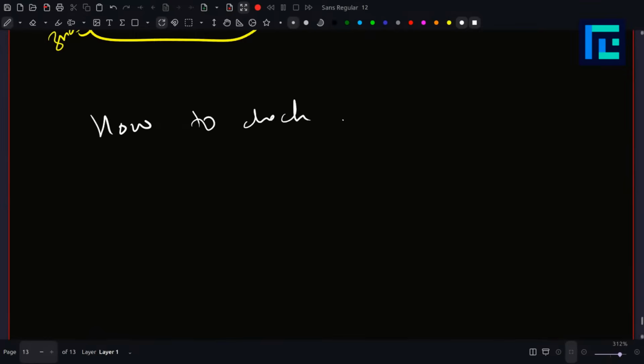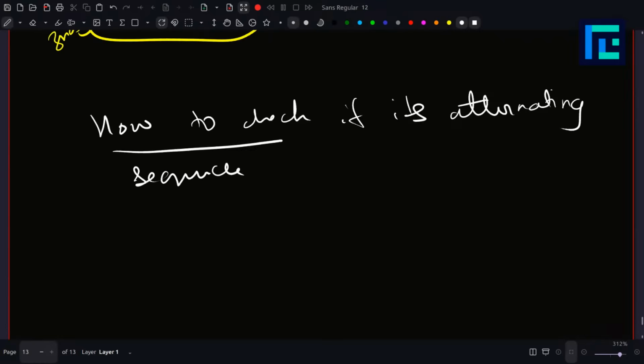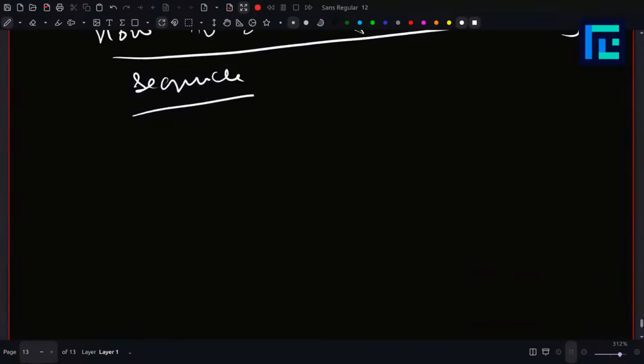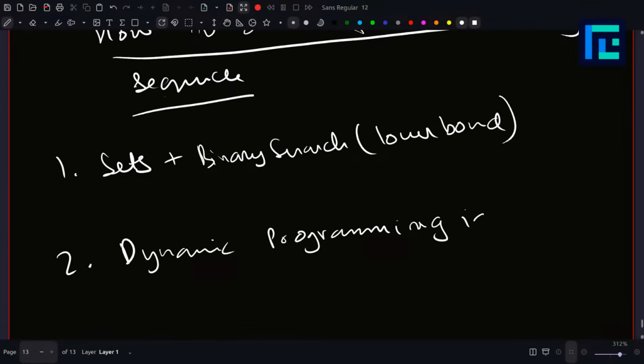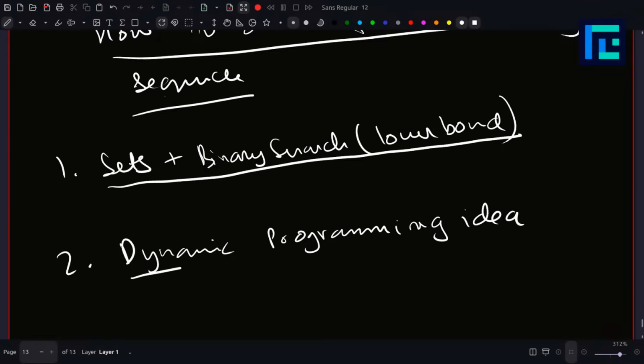How to check if it's an alternating sequence? I'll give you two strategies and I'll tell you which one I used, right? The first strategy is sets plus binary search, lower bound. The second strategy is dynamic programming. In the set strategy, I will just tell you the idea, but I will not show you the code for this because I didn't do it.